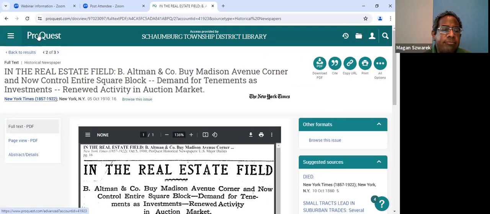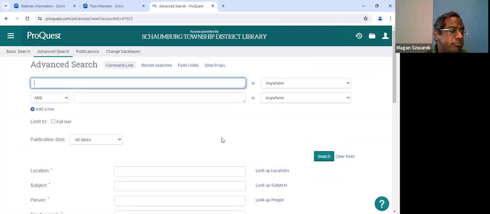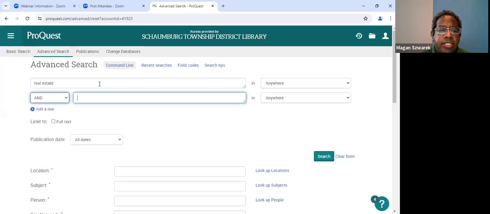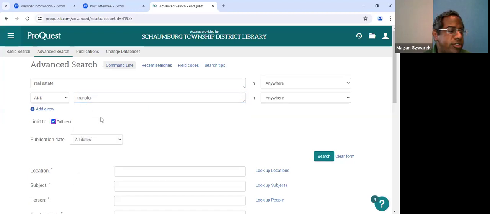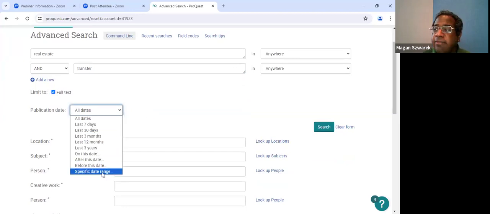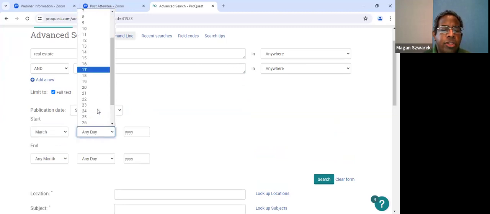So let's try another one. ProQuest, clear form. We can also say real estate and transfer, full text. This time we're going to take a look at a specific date range. So let's say we're going to take a look at March 30th.